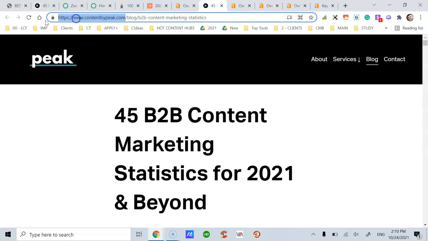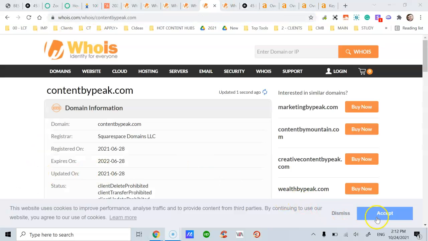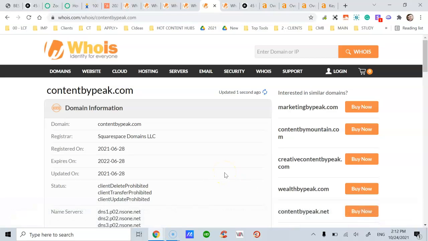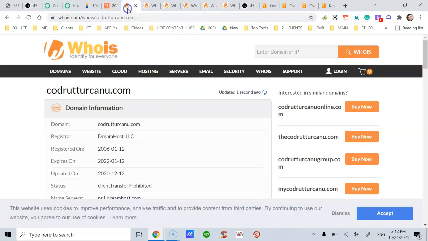Okay, just out of curiosity, let's see when they registered their domain name. Okay, so just as my intuition assumed, Content by Pick, as shown by whois.com, was registered on 28 June 2020. I'm recording this in October, so it's a very, very new domain name. It's only like 4 months. What about my own domain name? I registered mine in 2006. Okay, so that's like 15 years ago.